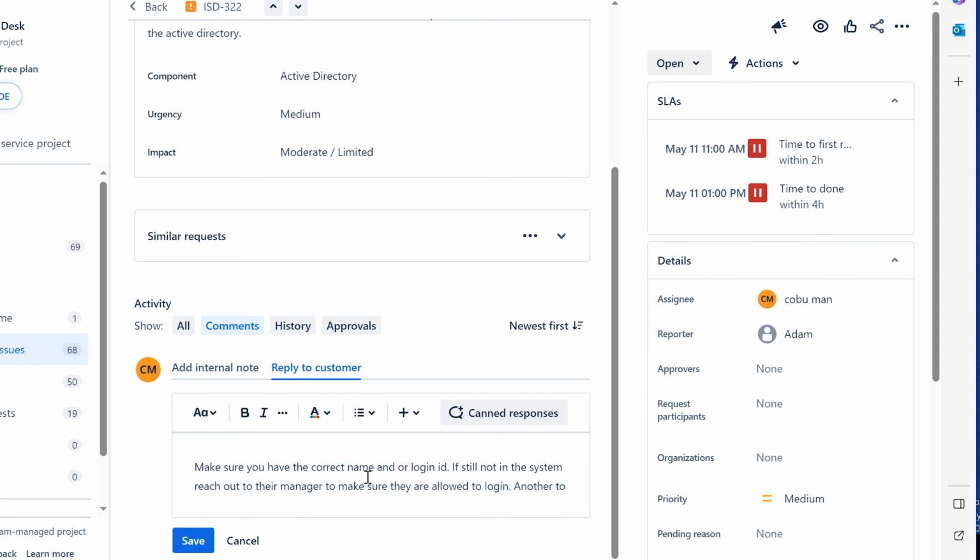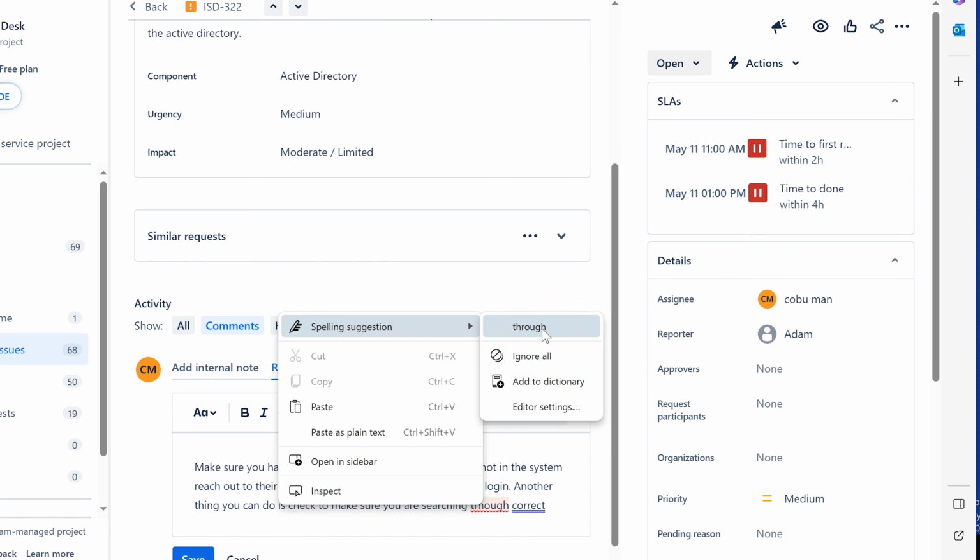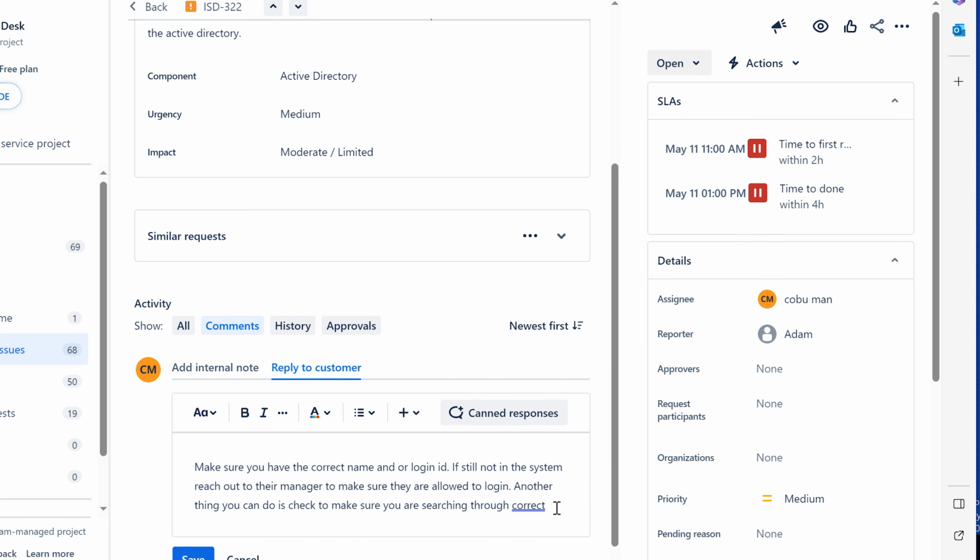Another thing you can do is check to make sure you are searching through the correct OU or domain within AD for this user. Oh wow, I'm really butchering this, aren't I? Thank God for spell check, right?